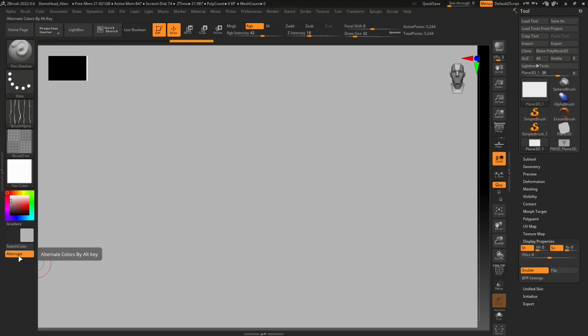And you can also alternate using the Alt key. So if you press the Alt key, you access these two colors that you have here. So you can switch, you can alternate, and again, we're gonna see that in just a minute.